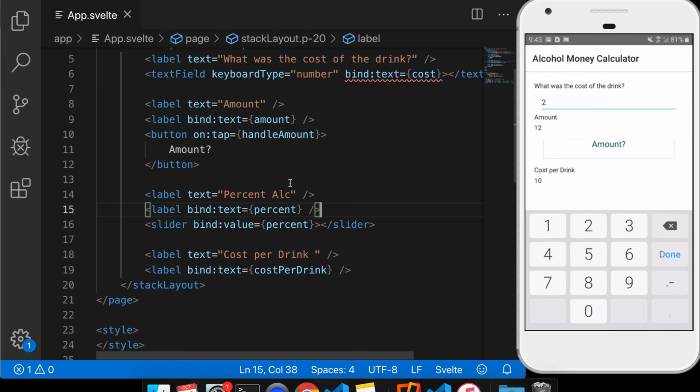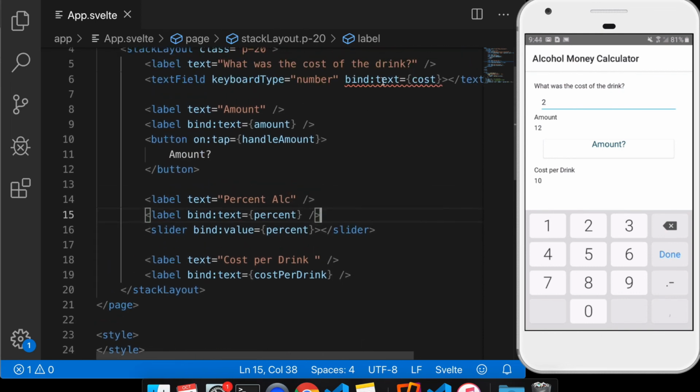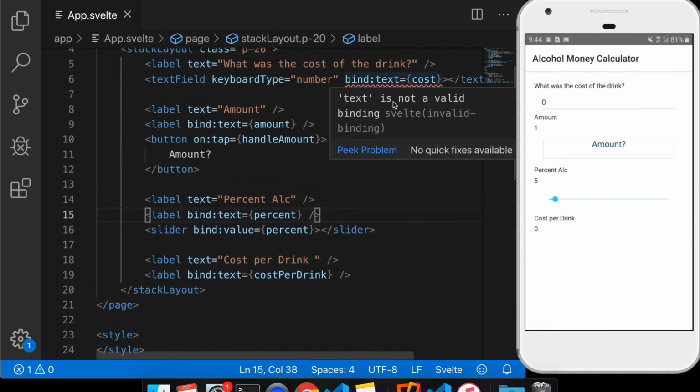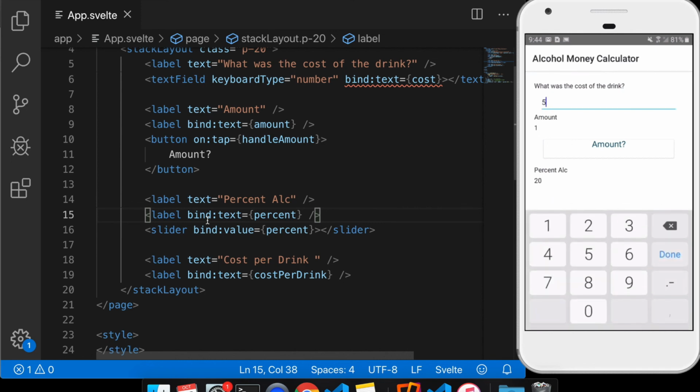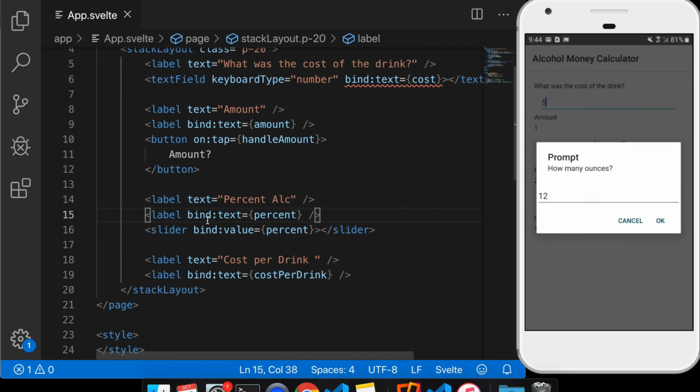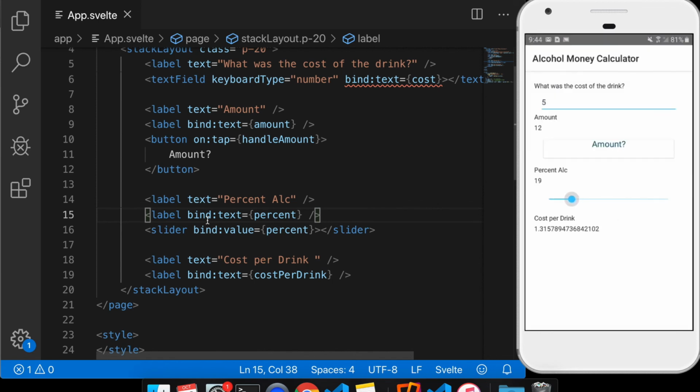Okay, let's try that. Let's see if that works. Also, you might get some errors like this, but it says it's not a valid binding, but it seems to work fine. Okay, so here we got our slider down here. Let's see if that works. Cool, so it goes up and down. What was the cost of your drink? Let's say I bought a $5 drink, and it was 12 ounces, and the percent of alcohol was 5.